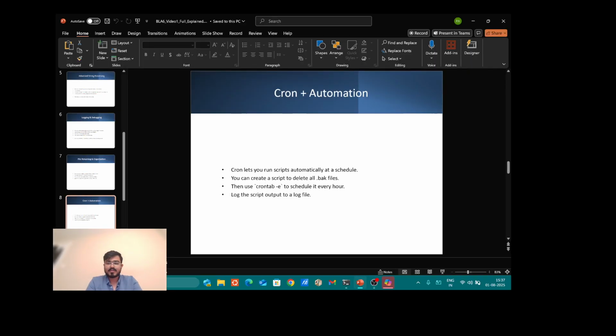So our next slide is cron plus automation. Let's make some cron. Before we begin, let me explain what cron is. Cron is a built-in tool in Linux that runs commands or scripts automatically at a time you choose. You can tell it to run a script every minute, every hour, every day, or even once a month, whatever you want. This is very useful in real life when you want a task to run by itself without you having to type it again and again.